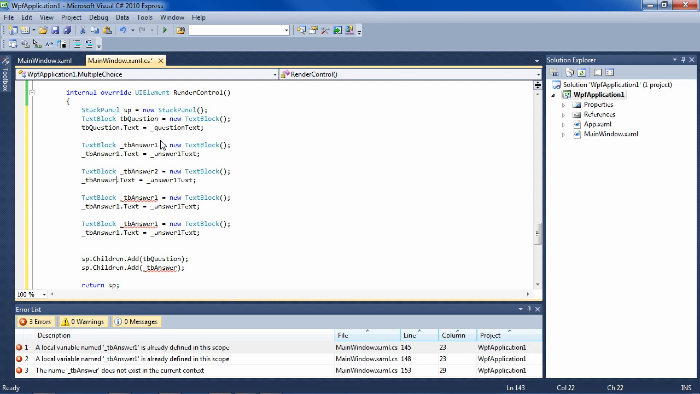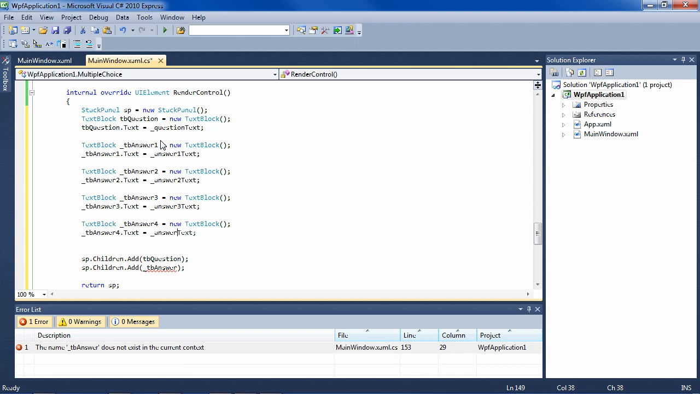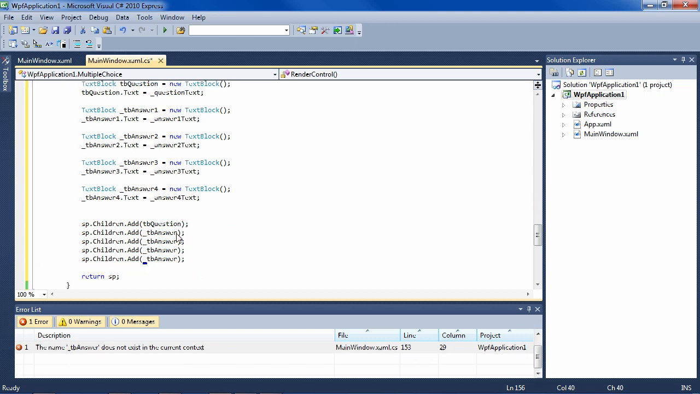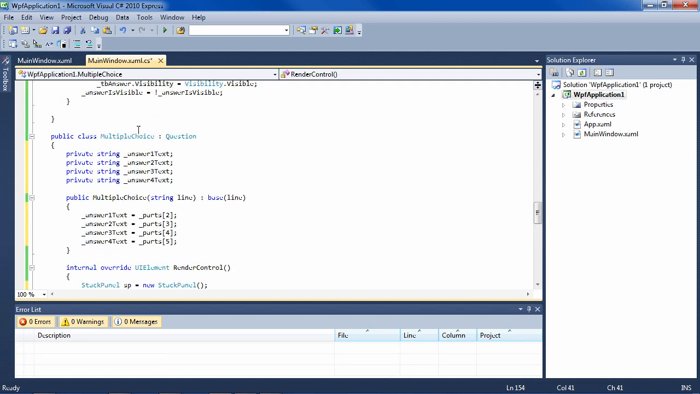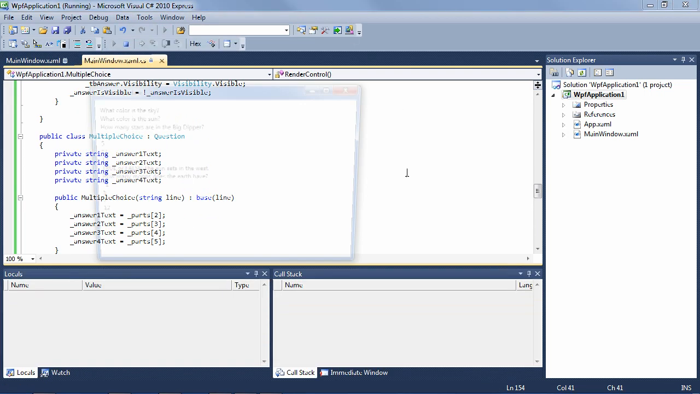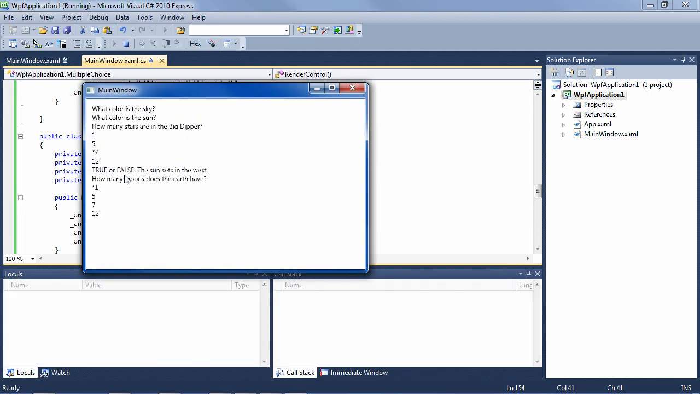And we just need to change all these. This is 2. This is 2. This is 3. This is 3. This is 4. And this is 4. And now we need to display them all. So TB answer 1, 2, 3, and 4. So that's all being done in the MultipleChoice object. If we run it, we see that they are indeed being displayed. And we still have the individual functionality in these others.